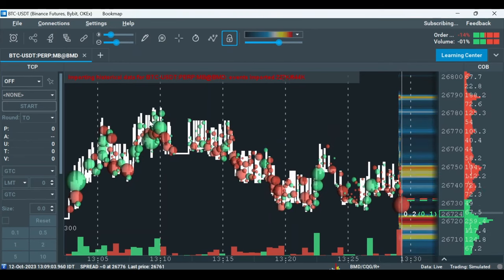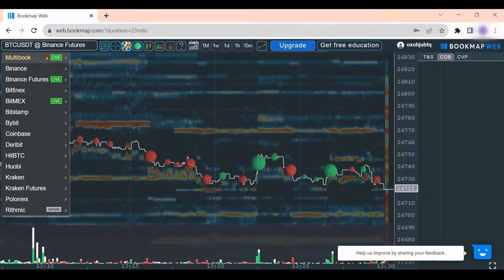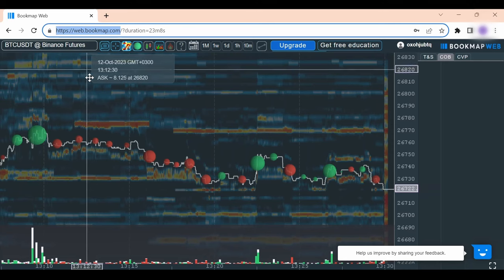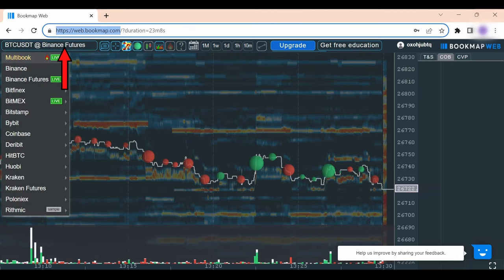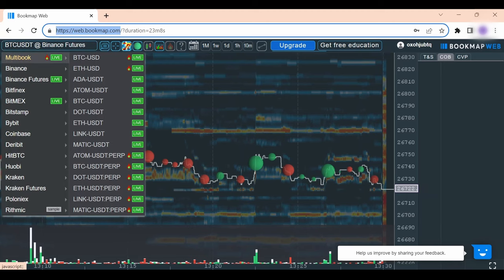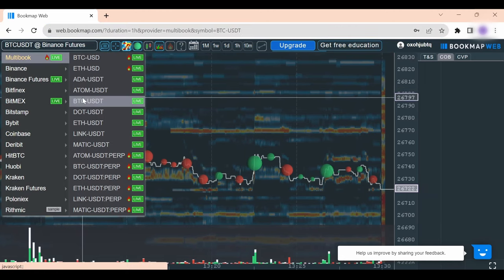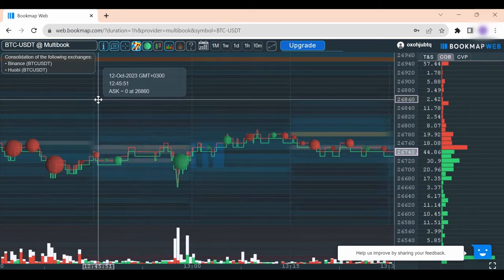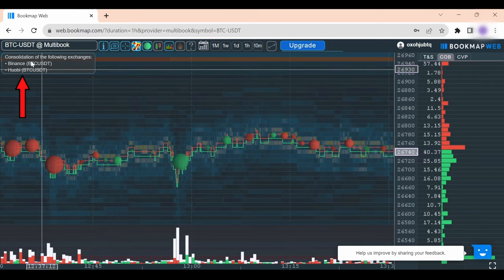Let's jump over to the web version of Bookmap's Multibook. Go to web.bookmap.com. We're currently accessing Bitcoin from the Binance Futures Exchange. Click here, scroll down, and select Multibook BTC/USDT. And give it a moment to load. We're now accessing Bitcoin from multiple cryptocurrency exchanges.